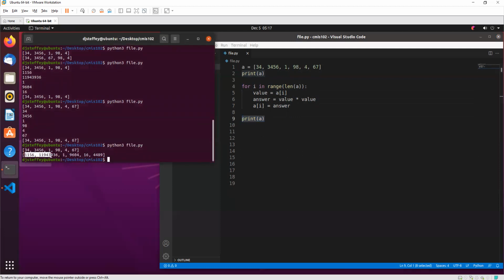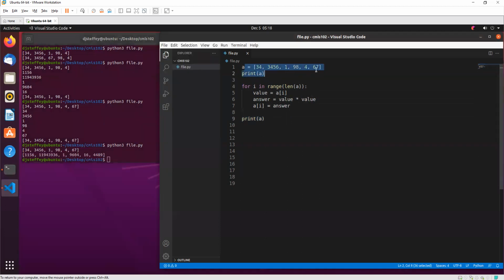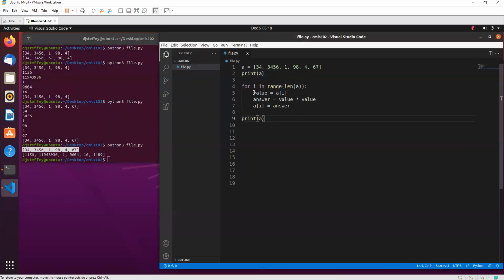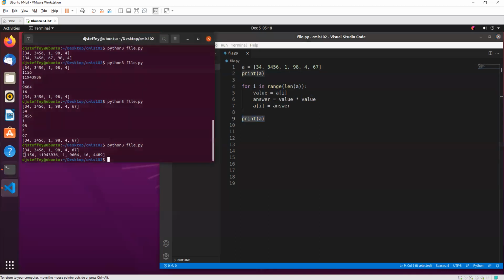Now we do have those numbers squared. And why is that? Again, this is our array. We just print out the array, which is this first line. We're going to do this loop. We're going to get the value at that index. We're going to do this math operation. Here we're just squaring the number. And then we're going to say the array at index I is equal to that answer. So we are modifying the element in that array. And then we are just printing the array. So that's how we changed the values that are in there.